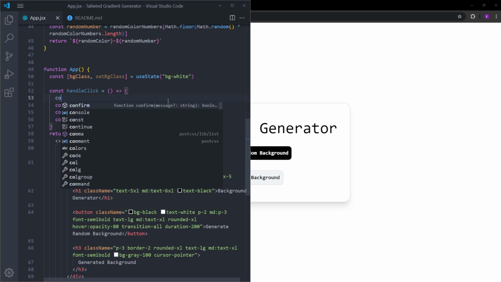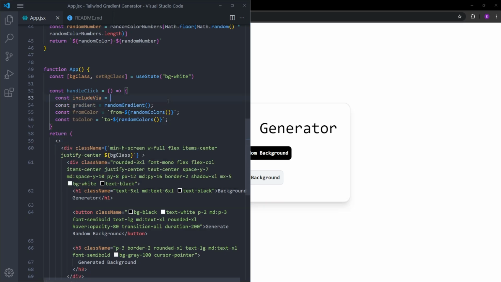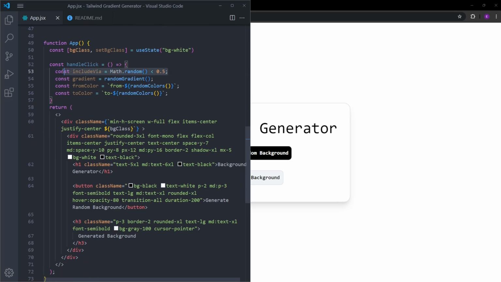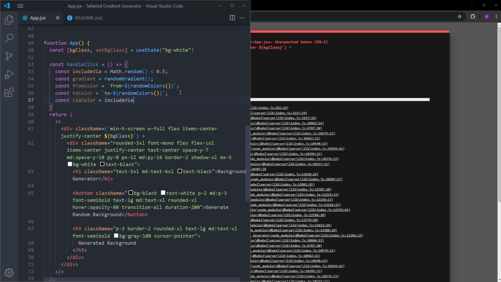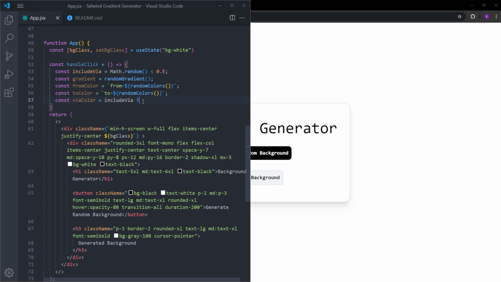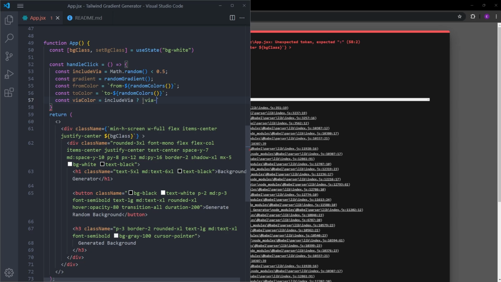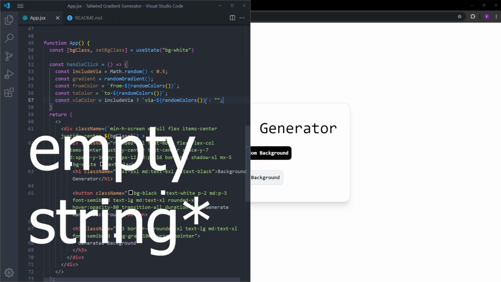So let's create a variable named includeVia, and using Math.random, let's return a random chance that we are going to add it or not. This is going to return a number between 0 and 1. Let's create another variable named viaColor. So if the includeVia is true, we are going to return this dynamic string, just like we did with these two. We're going to call the random colors function to randomly select a color. Otherwise, if it's not true, we are going to return an empty string.